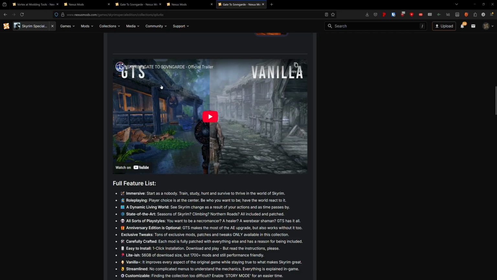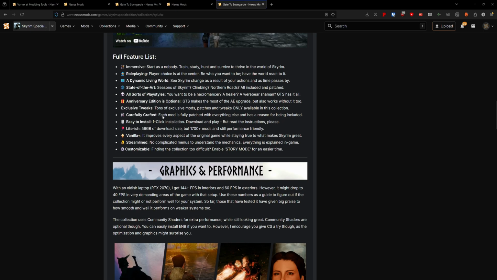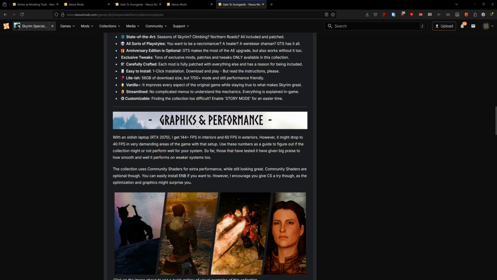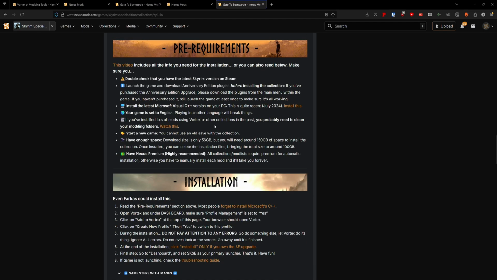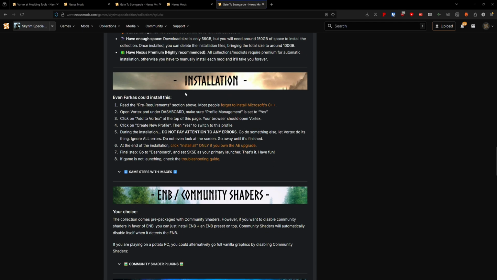vanilla versus what Gate of Sovngarde looks like, graphics and performance, pre-requirements, and then this is the most important part here, the installation. So I didn't mention this, but you will need to install Microsoft C++. That is pretty much a requirement for all mod lists, including the ones in Wabbajack.